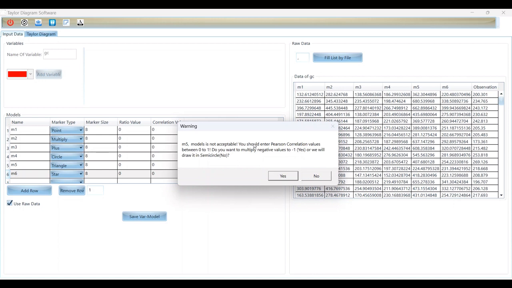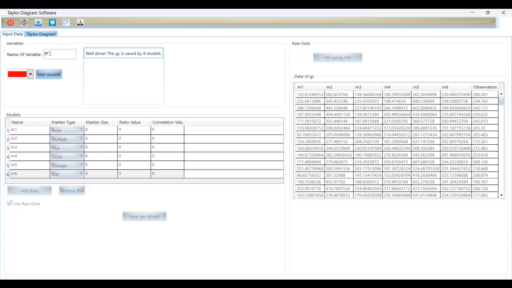I will face this item. It means you have a minus value for correlation. And you can multiply it by minus one, but I don't know why some researchers request that. But the correct way is to draw it in a semicircle. You should click on no. I will do it the true way. Click on no.